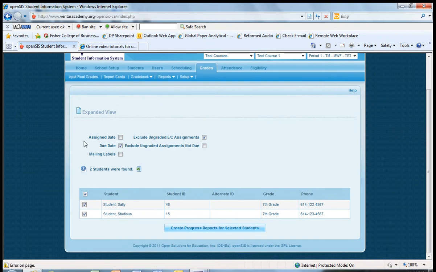Now, if you recall, we have some options here to select before we print the progress report. We can sort them by assign date or due date, and in this case, we don't always put an assign date, but we typically put a due date, so let's sort it in order of due date. Now look here, this says exclude ungraded EC assignments. Well, that EC stands for extra credit.